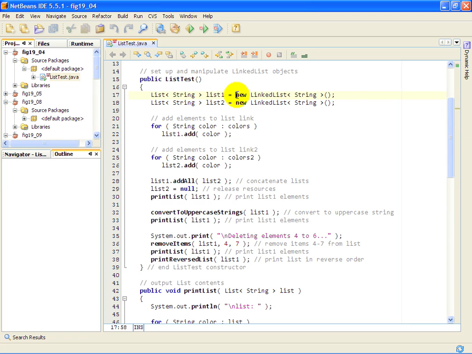But notice one thing that we are doing similar to the last program, which is we're taking this LinkedList object that's being created and assigning it to a variable of type List of String, not of type LinkedList of String. And that gives us again the flexibility of potentially changing the list implementation that we use at a later time. So we create two different lists, list1 and list2 in this case. Both of them are LinkedList objects that store strings.